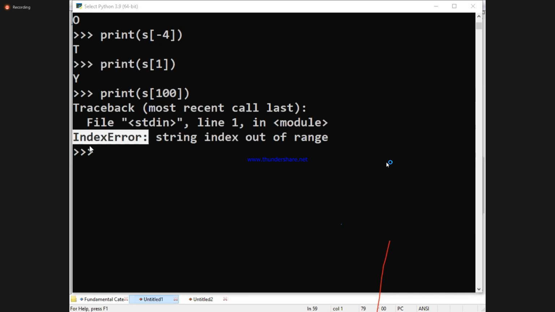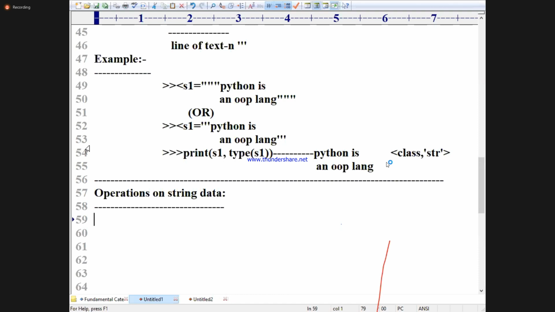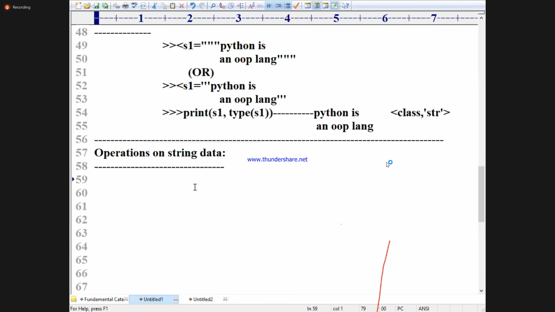Come on. What operation did we perform? On string data, we can perform two operations. What is the first operation? String indexing. What is string indexing? Obtaining a particular letter from the given string is known as string indexing. Right. Let us watch.